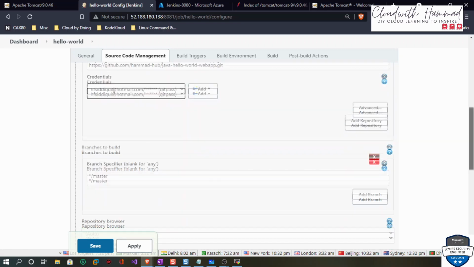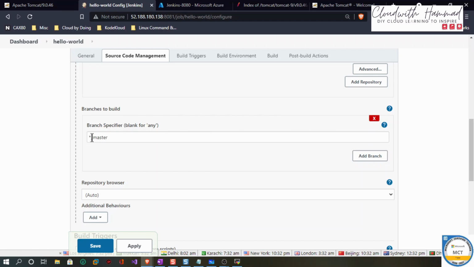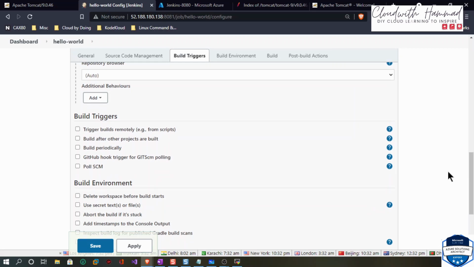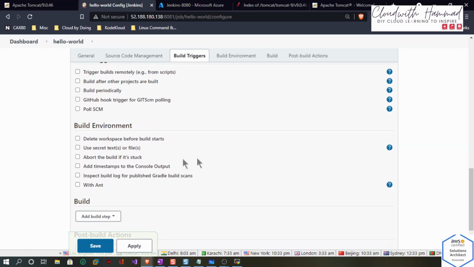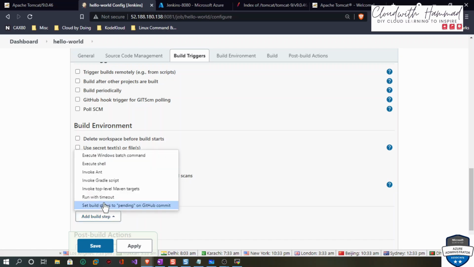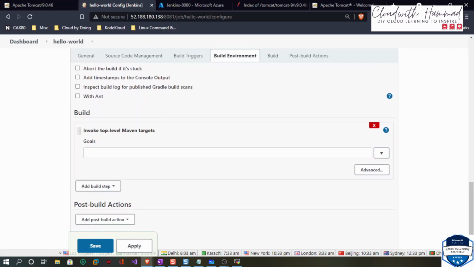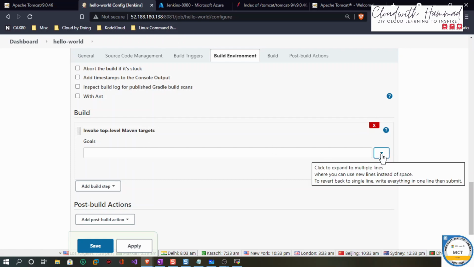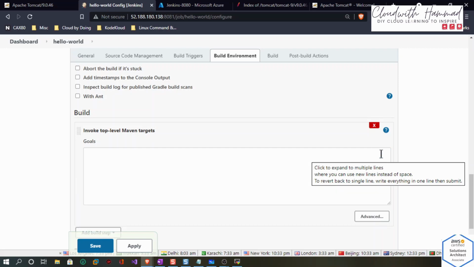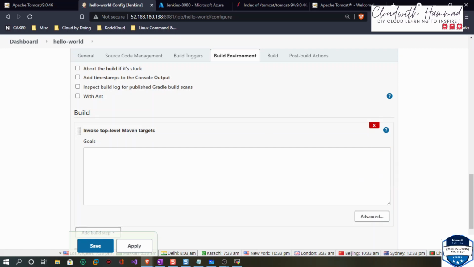Once that is done, you scroll down. You're going to make sure that branches to build are actually in the master. You leave it like this. And then I would look at triggers. I would also scroll down and I would look for top level Maven. Maven is basically a tool for Java compilation. So I would actually, let's do this here for a second.